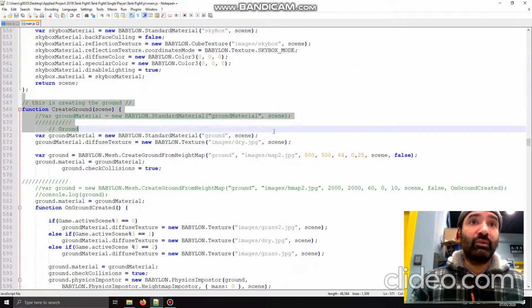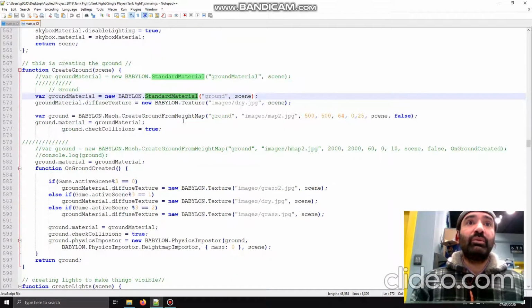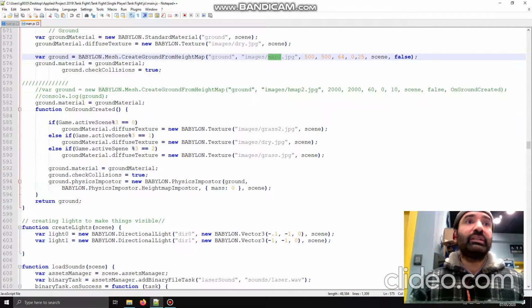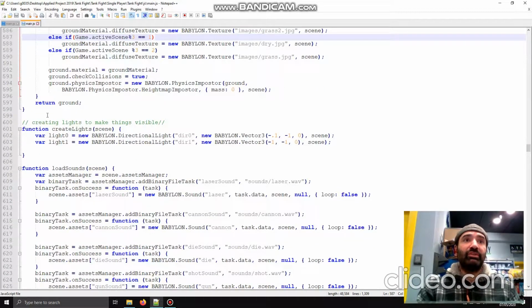This is creating ground from the height map. If you see this material for the ground, they create the ground from the height map, and that's the map2 file I use, and I gave dimensions to that. And when the ground is created, if the scene is changing, the height maps will be changing as well according to the scene, and the material will be changing.